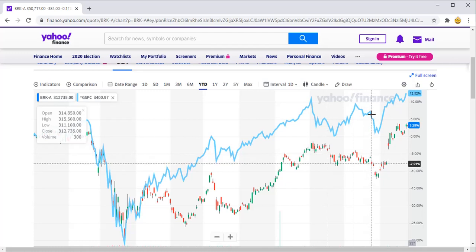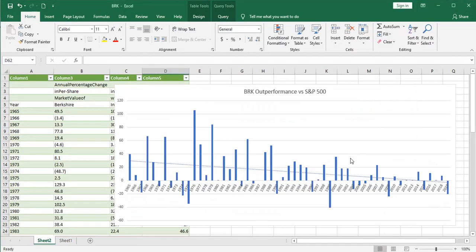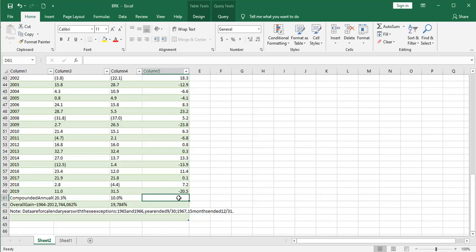And this blue line for the S&P 500 index does not take into account S&P 500 dividends, which are, I believe, around 2%, maybe a little less. So that would add on another approximate 2%. If I were to guess, I would say Berkshire will underperform the S&P 500 this year by about 10%, and that's just a guess. We'll see how it turns out.